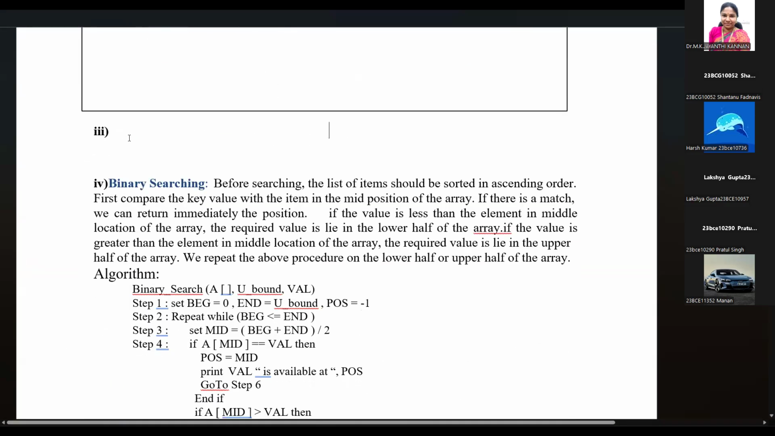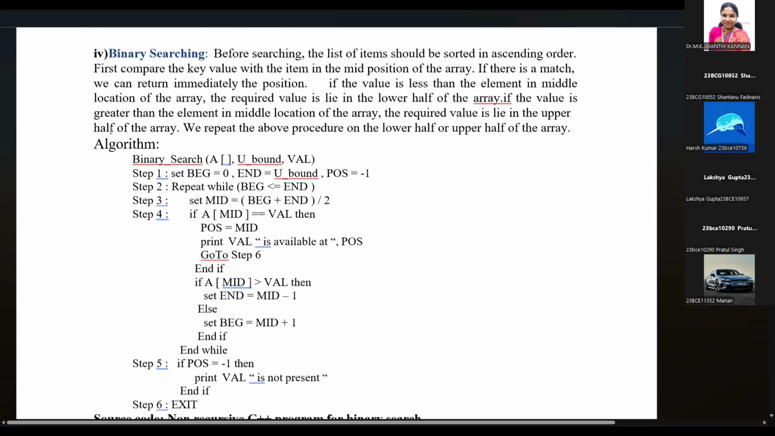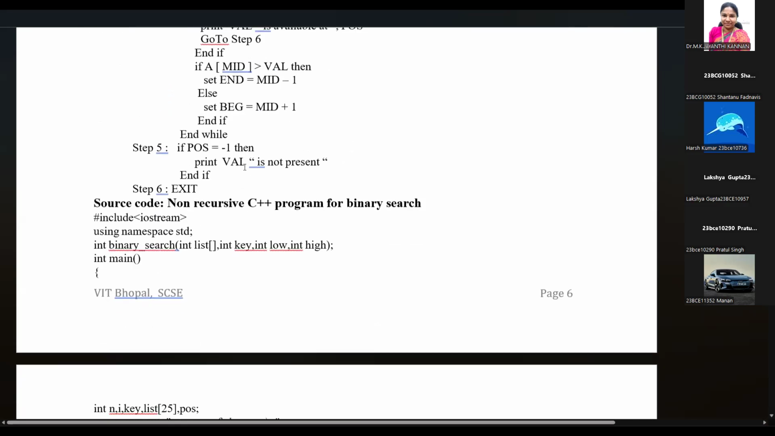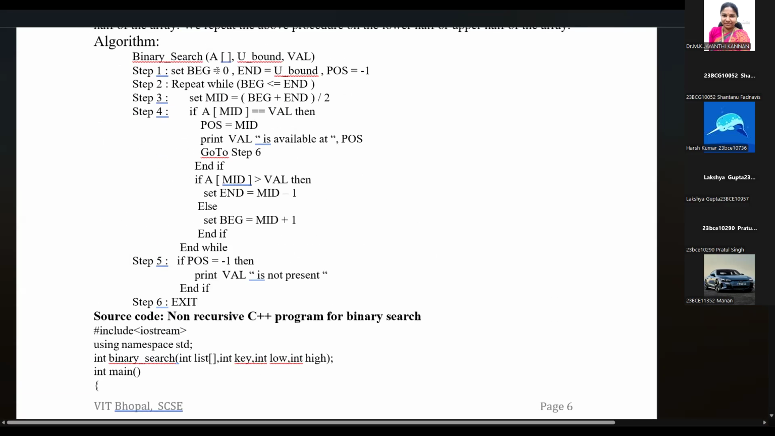Take the binary search. We can solve it using recursive or non-recursive methods, as we discussed. We have the binary search array, upper boundary and lower value. Set beginning to 0, end to upper boundary, and position to -1. Repeat until beginning is less than end. Find the mid position: mid is beginning plus end divided by 2.